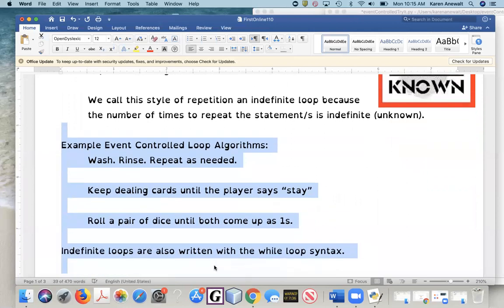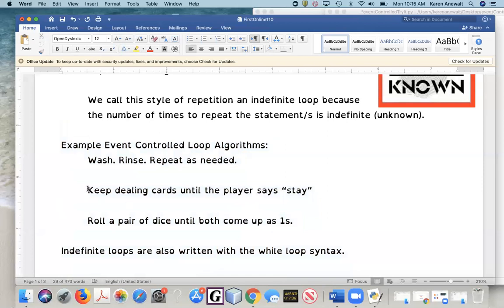We talked about some examples last time about real-life situations that might be event-controlled. For example, shampoo directions: wash, rinse, repeat as needed. That's not a predictable number of repetitions. Also things that happen in games, like dealing cards until a player says stay in blackjack, or playing games with dice where you roll the dice until a particular value comes up on both dice. You can't predict how many times those things are going to happen ahead of time, and so an event-controlled or indefinite loop is the best solution for those situations.